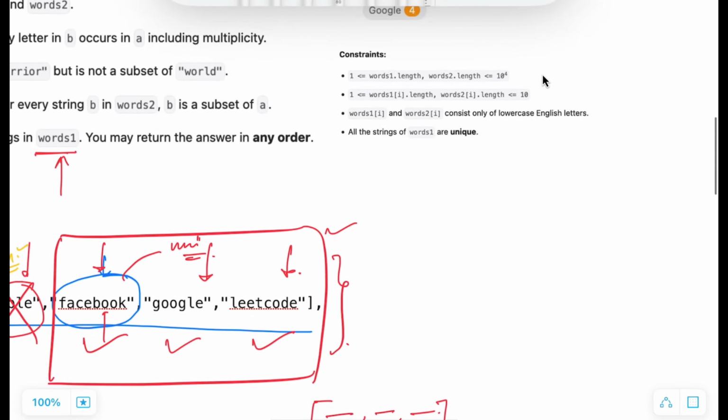Let's also have a look at the constraints. Here all the strings are lowercase English letters. It means they will contain letters from small a to small z. Only 26 possibilities.